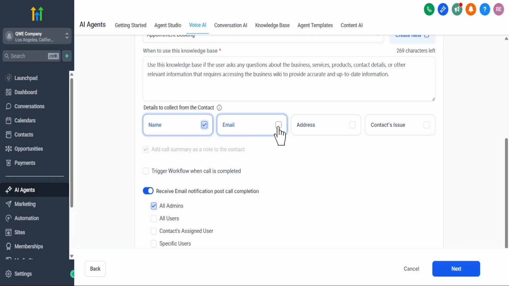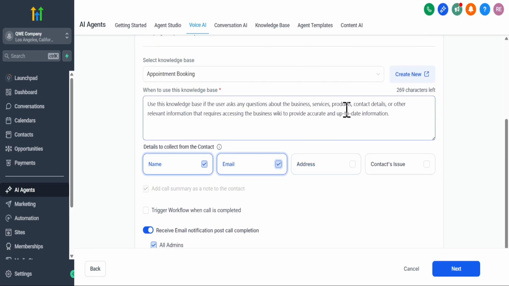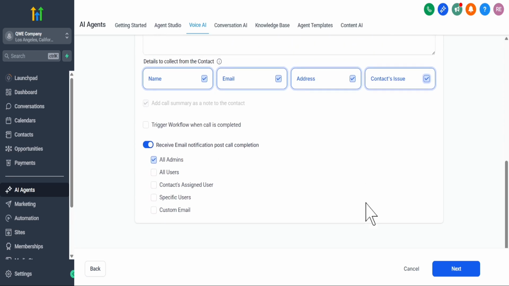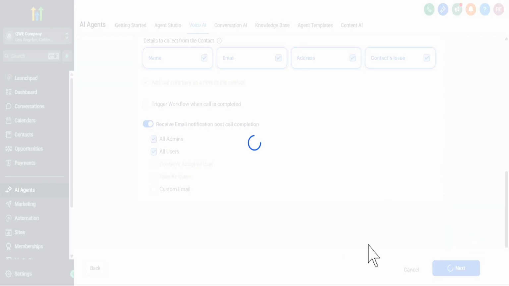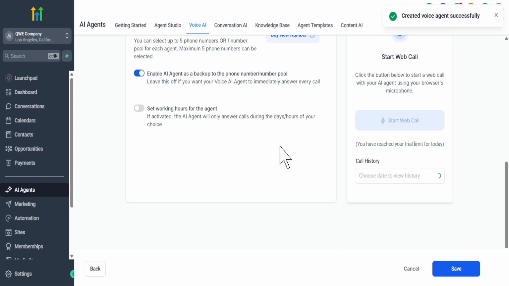This aligns the agent's behavior toward collecting details and securing a time slot. When prompted for what to collect from the contact, select all relevant details, capturing name, email, phone, preferred dates and times, and any notes reduces back and forth and improves handoffs to your team. Apply the agent to all users if you want it to book across your entire team, which is ideal when multiple calendars are available. Click Next, then Save to confirm your configuration.